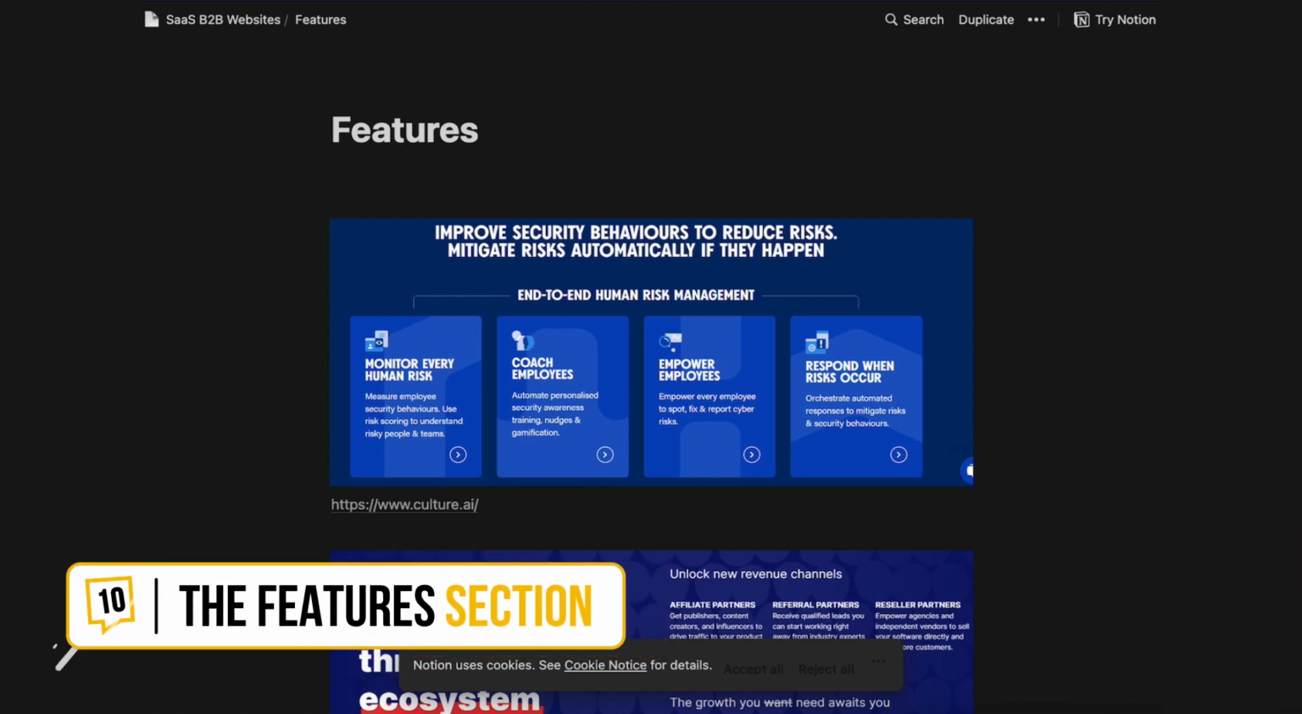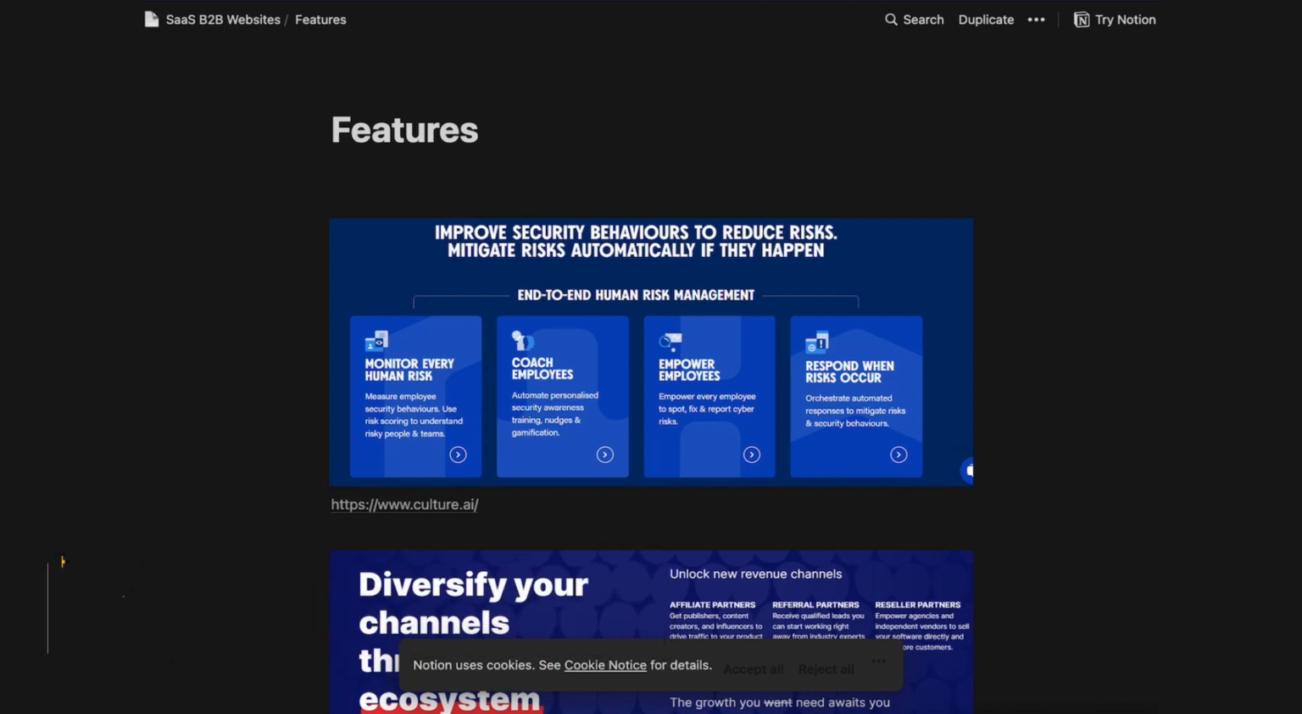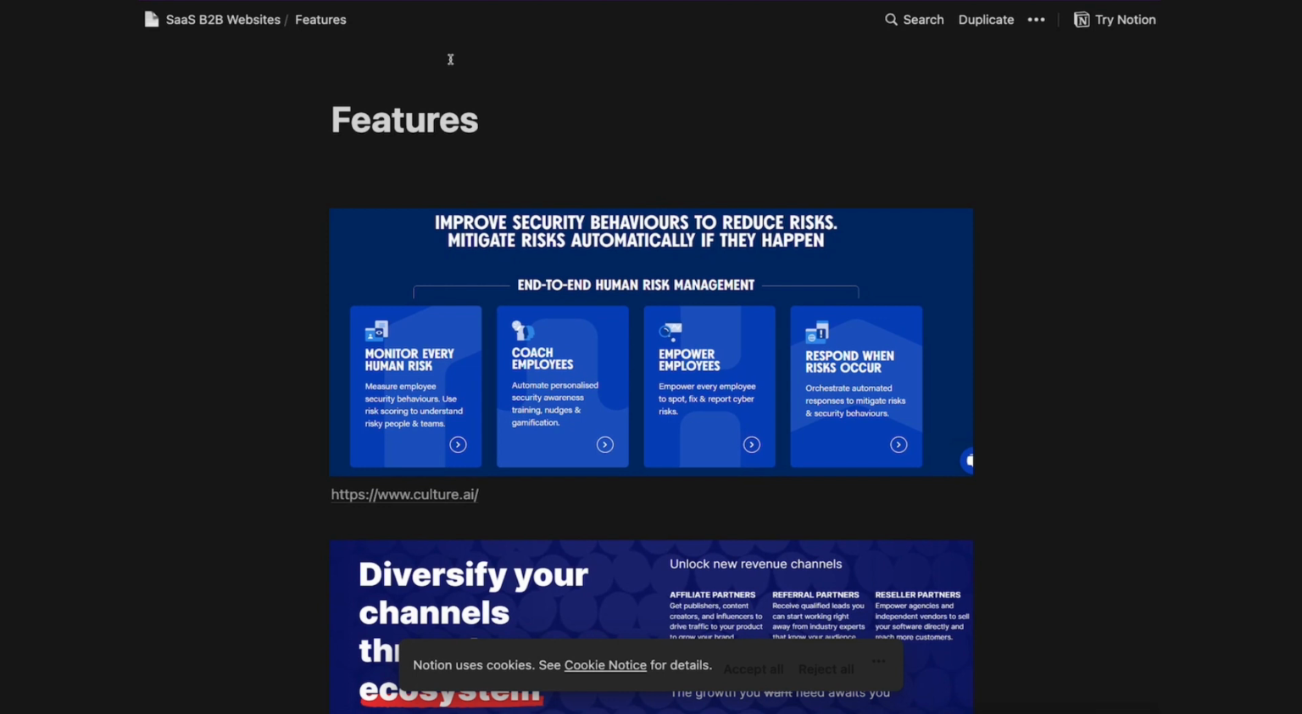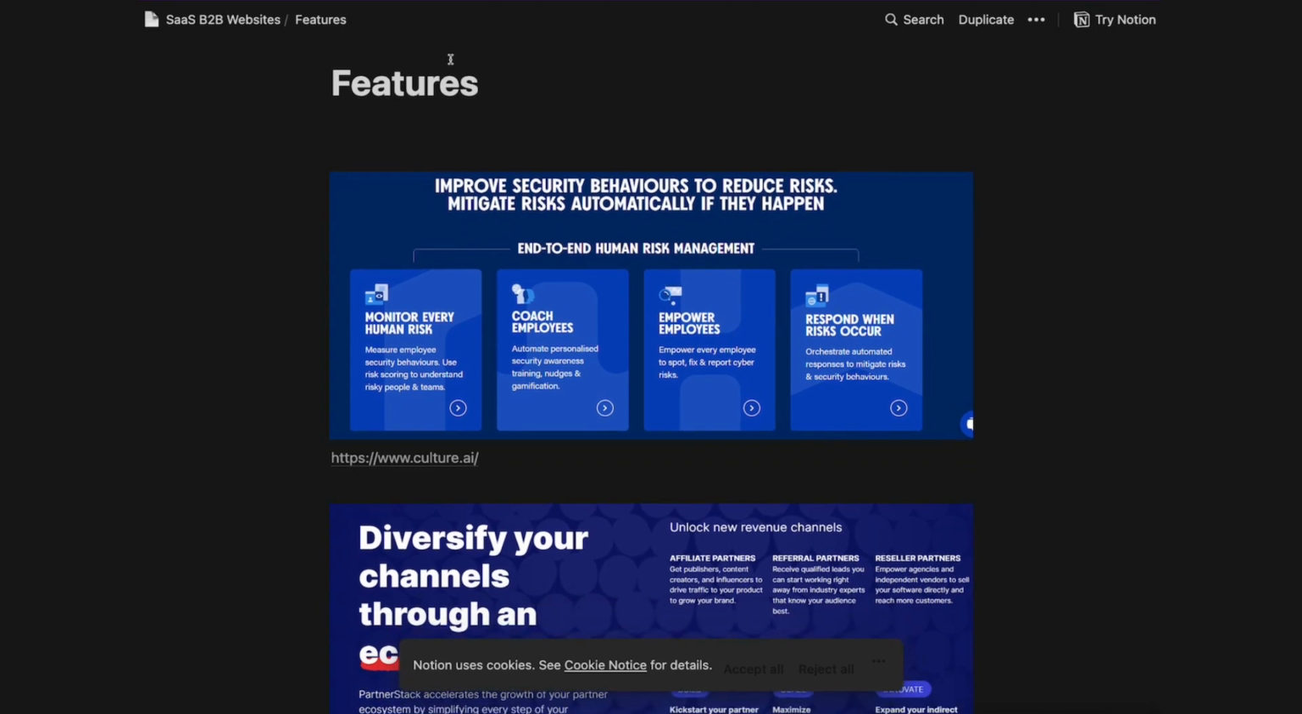It's important to have a section where you list the key features of your product or service. This section should clearly articulate the unique functionalities and the benefits that your SaaS is offering or bringing to the table. It serves as a quick guide for potential clients to understand the value you provide.